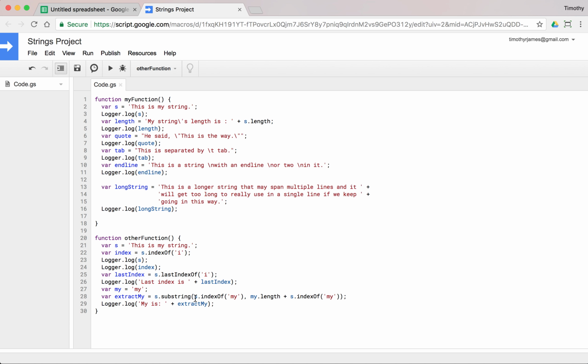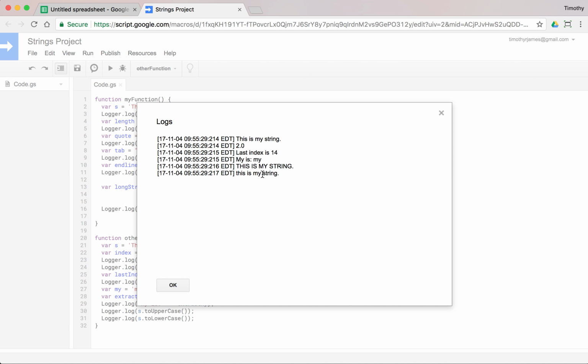So basically what we're saying is, give me the substring from where my starts up until where my starts plus the length of my, which will be where my ends. Chaining these different method calls together actually allows us to do some interesting and complicated things. We can do some other basic things. We could say logger.log s.toUpperCase. We can also do logger.log s.toLowerCase. And if we run our code and view our log, you can see the uppercase and then the lowercase values of these strings.